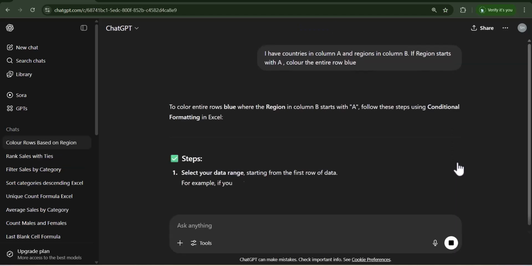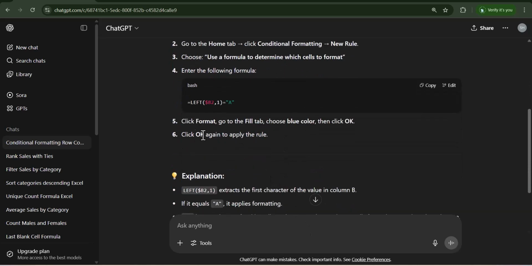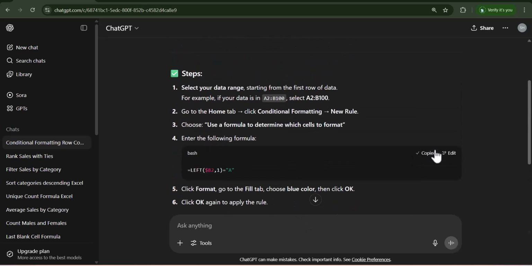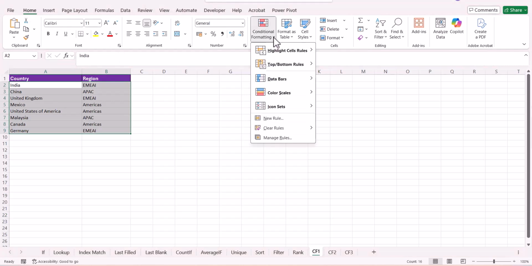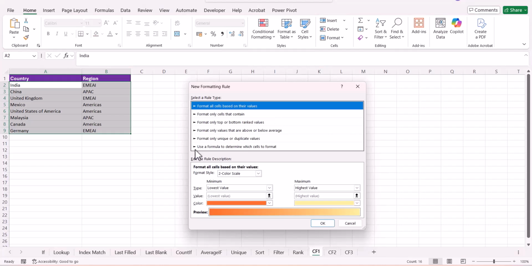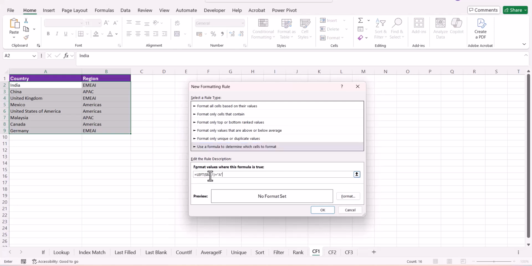So let's see. It has given me the steps. So let's follow the steps. It says select your data range, then go to home, conditional formatting, new rule, and then use this particular option and then put your formula and then format. So let's do this. I have copied this particular formula. I am selecting my data range. In home, I go to conditional formatting, then I go to new rule. And then I select use a formula to determine which cells to format. And here I paste that formula from ChatGPT.